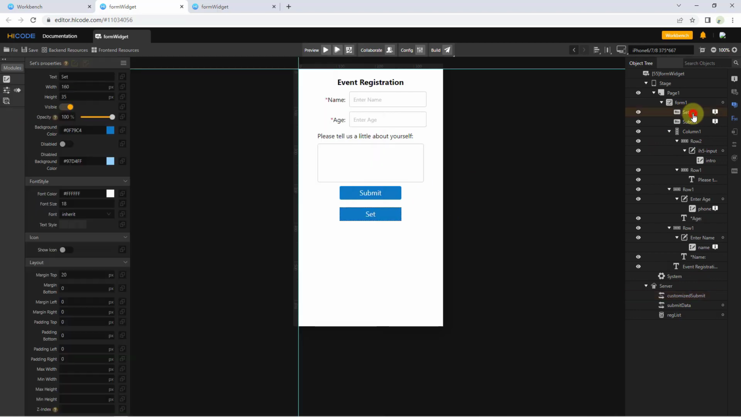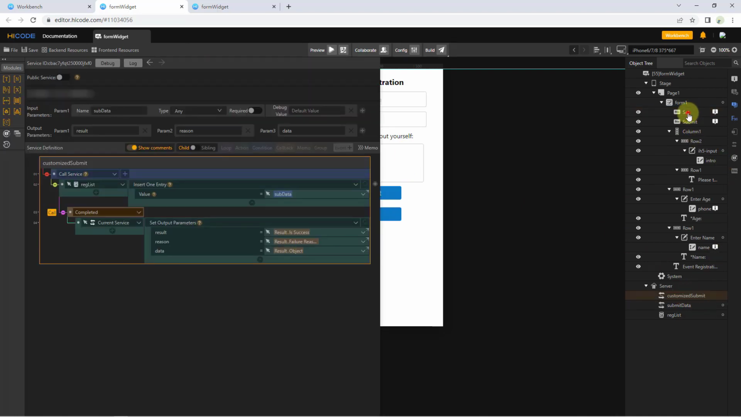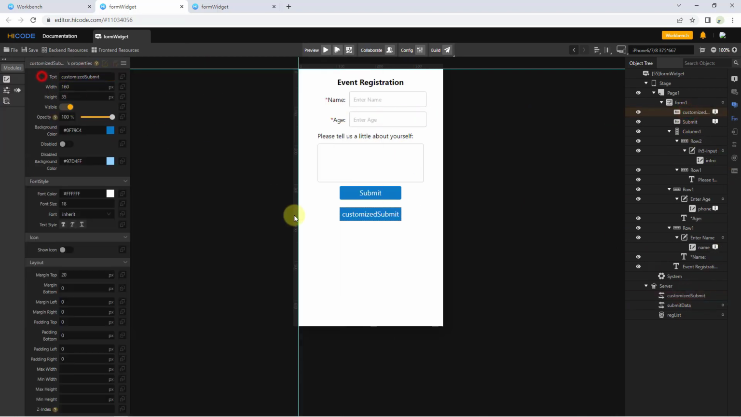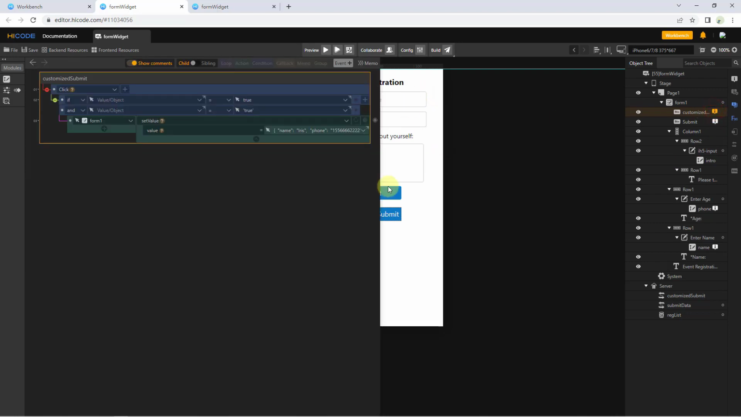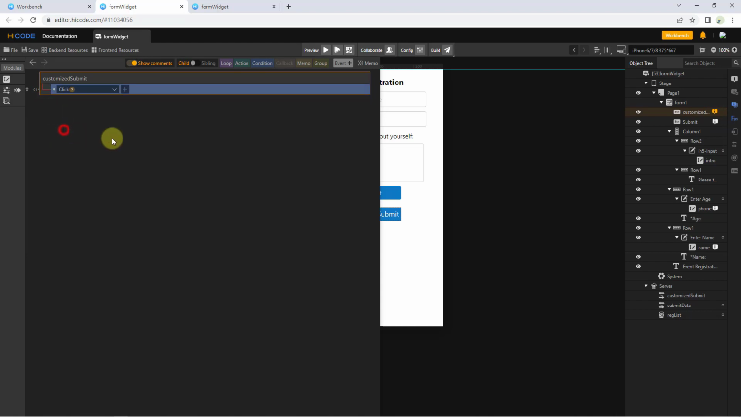Let's go back to this button. We'll use this button for this service. Change its name. Before I bind this button to the service we've just created, let's use it to see what the data submitted from the form look like. Those are from the last video, so delete them.